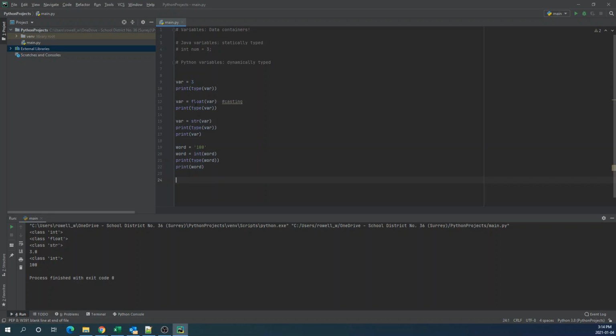But once again, because it's so easy to cast back and forth, you have to be careful about when you cast things that you don't then process it assuming that it's the original data type. With great flexibility comes great responsibility. Hopefully that gives you some new ideas to consider with this new flexible world of Python variables.